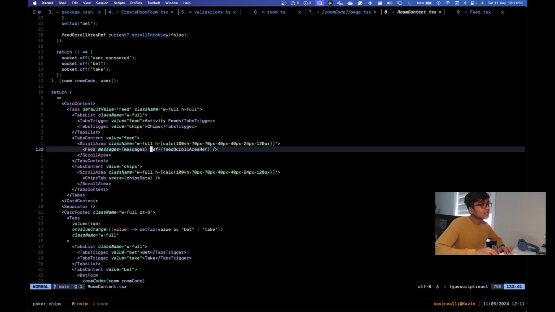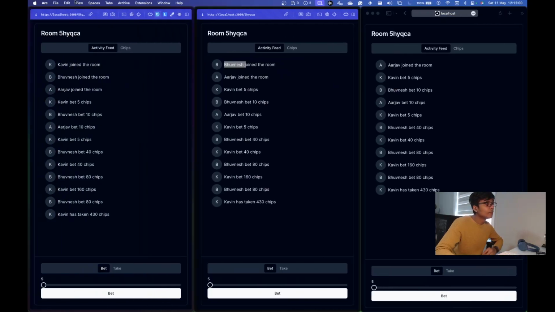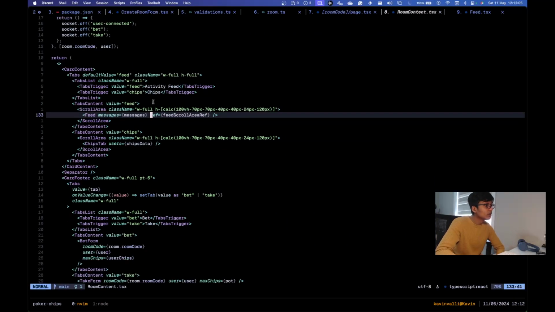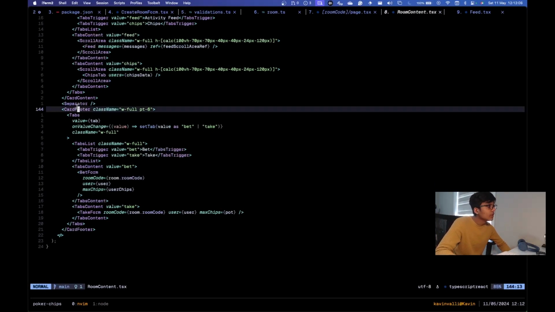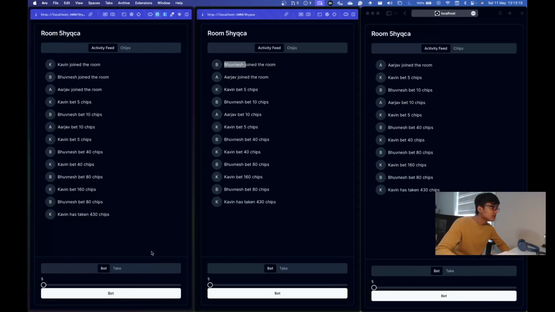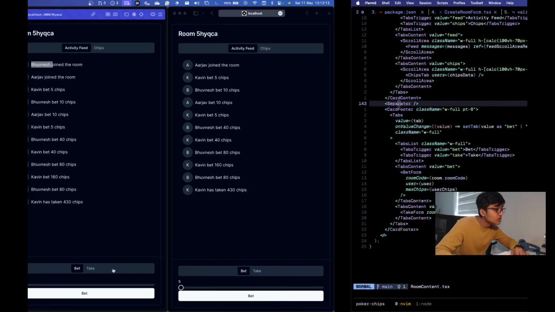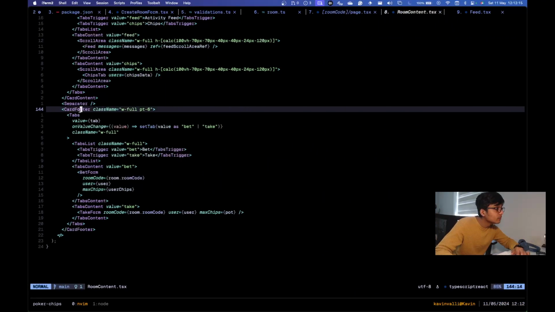And that scroll area has a max height. Actually, it has a set height using calc, and then also on chips over here, which is also a scroll area depending on how many people are coming in. That should scroll. And then we have a separator over here. This is the separator, and then we have this with different tabs for bet and take with the card footer.